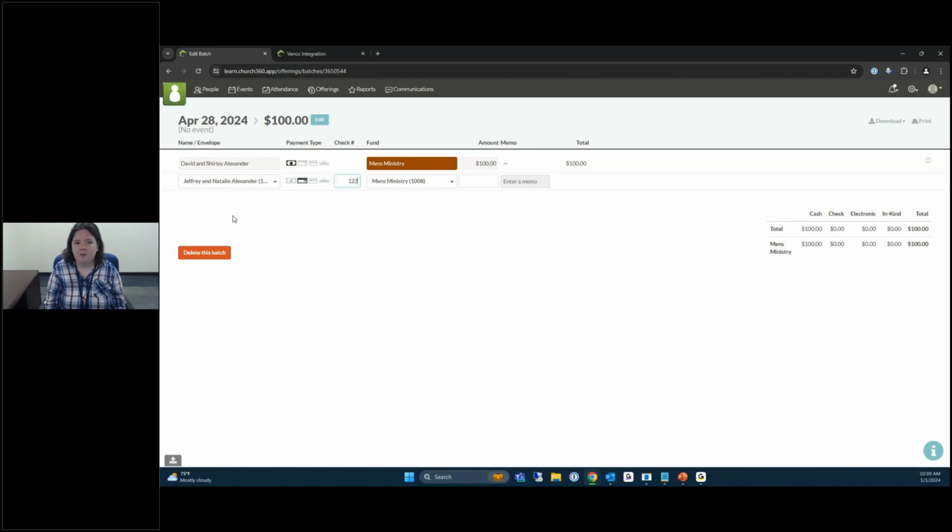So I can click the tab key to go over to check number and type in that number. Then I'll tab over to the fund again, and here I can use the arrow keys. I can type in the name of the fund, or I can type in the fund number as well. So whichever one it is that you prefer, you can use that, and then just enter in the regular amount.